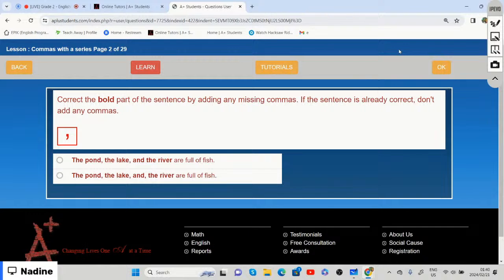All right. So if we look at these two sentences, we need to choose the correct one. It says, the pond, comma, the lake, comma, and the river are full of fish. Or do we say the pond, comma, the lake, comma, and comma, the river are full of fish? Which one is the correct answer? Remember, we don't put the comma after the word and. We only put a comma before the word and.